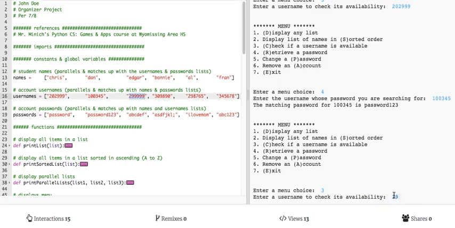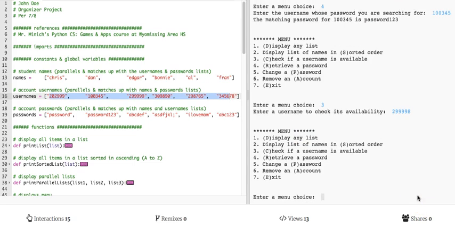So instead of 299999, I accidentally put an 8 there at the end. That username, you can see, is not in the system. So when I press the enter key over here, it says nothing. There's no feedback. How about that?